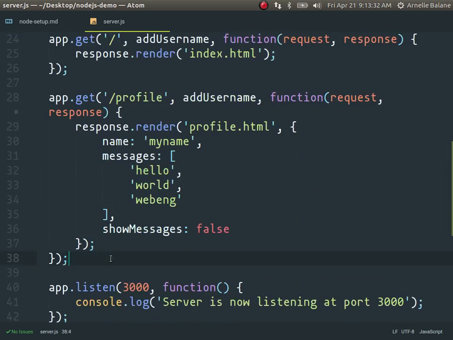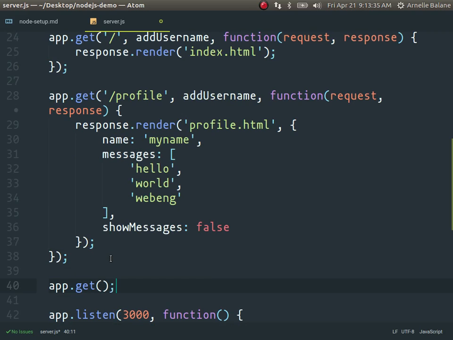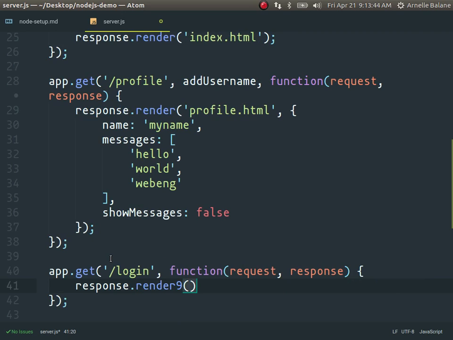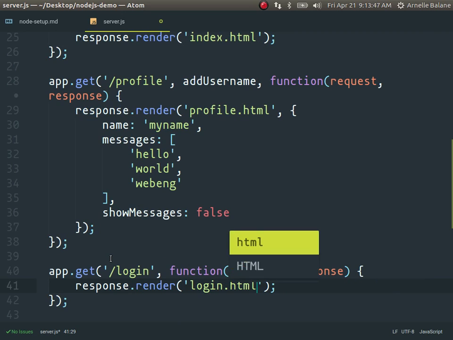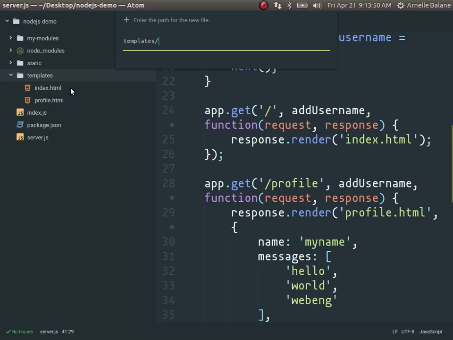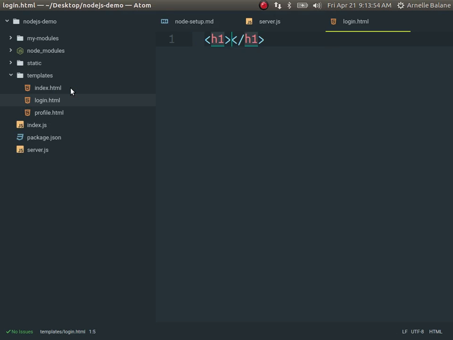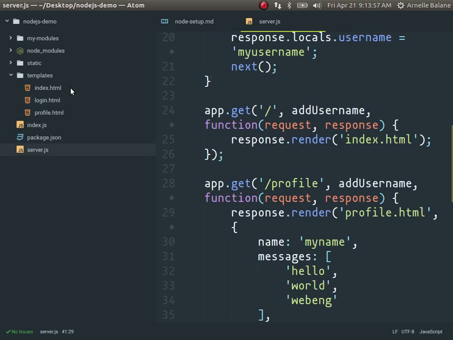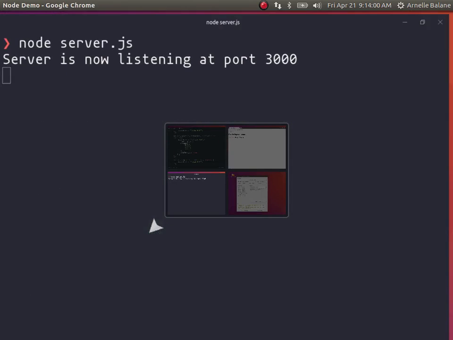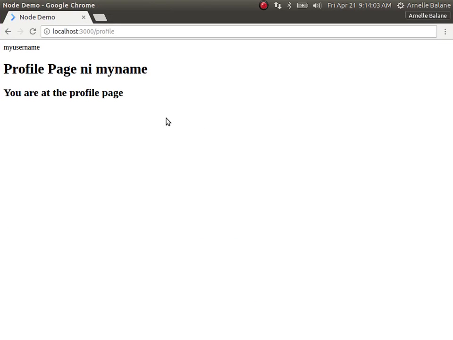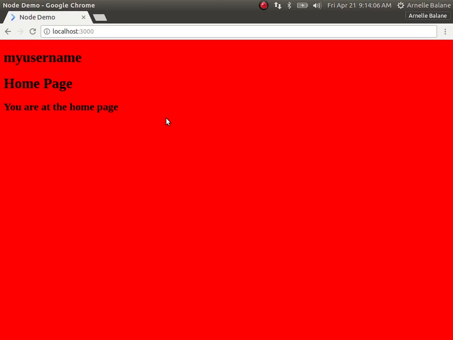What about the login route? So app.get login, function with request and response. It needs to render login.html, or let's just say, please login. Restart the server. Since the user is logged in, it renders the page properly.